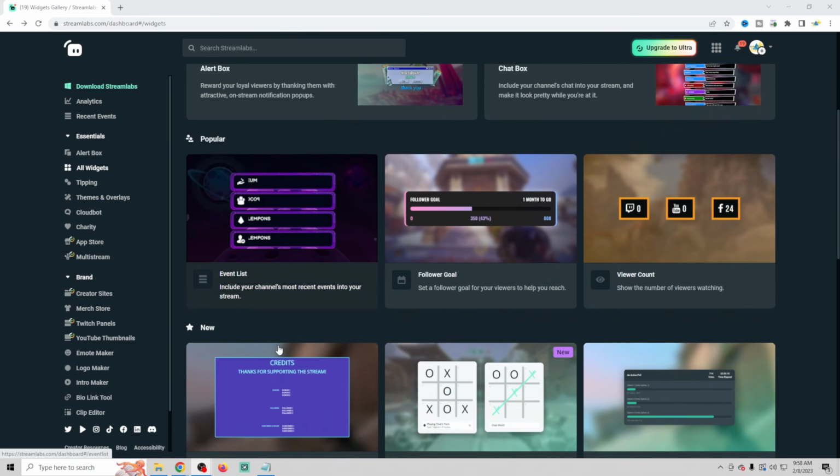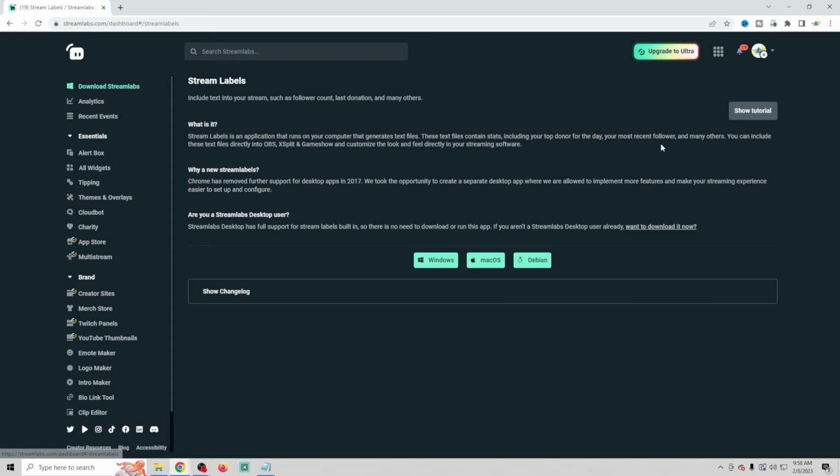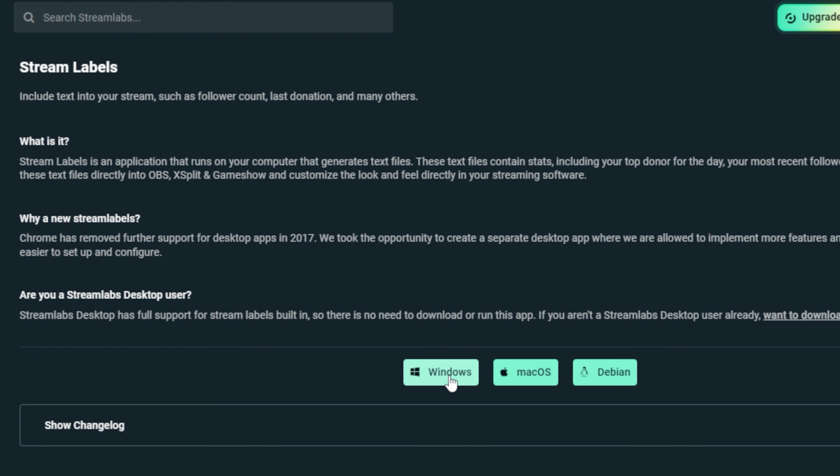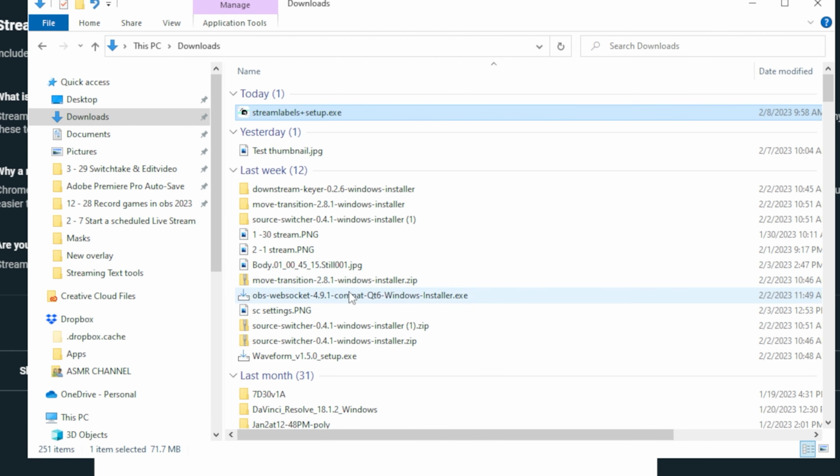Okay, back in widgets, we're gonna scroll down here and find our stream labels. And we're just gonna click the appropriate one for our operating system. Then I'm gonna go ahead into the download location, double click on it so it installs. It just runs really quick and it's already done.